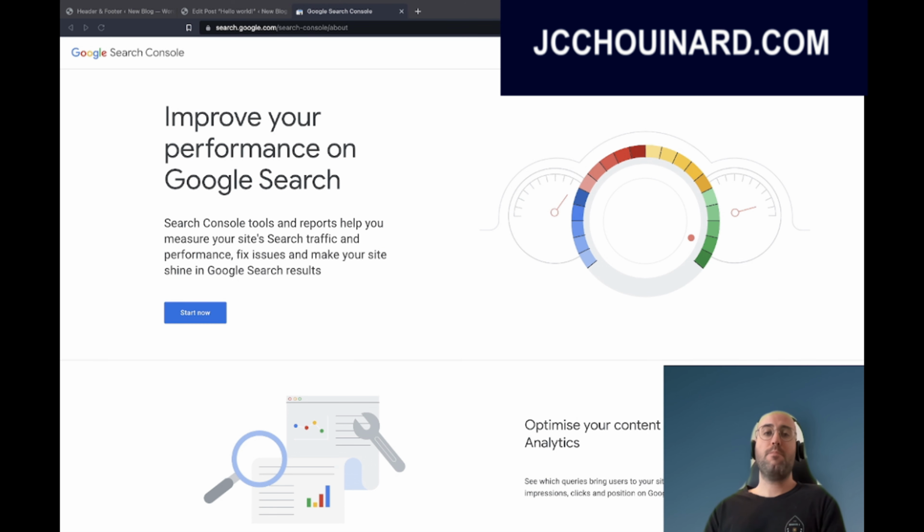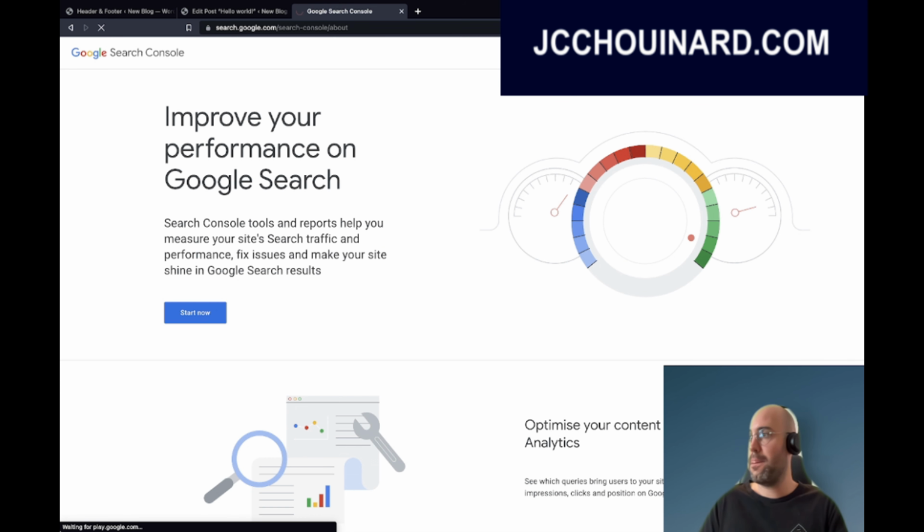It's a Google tool, and it shows you what Google sees and what Google is showing to the users, how many clicks you can have. So you really want to set this up and know about that data. So in order to get set up, we will click on Start Now.